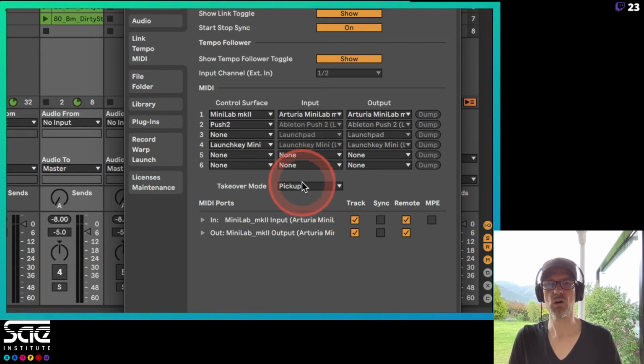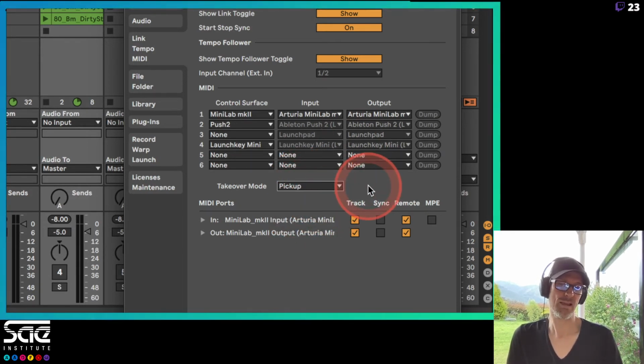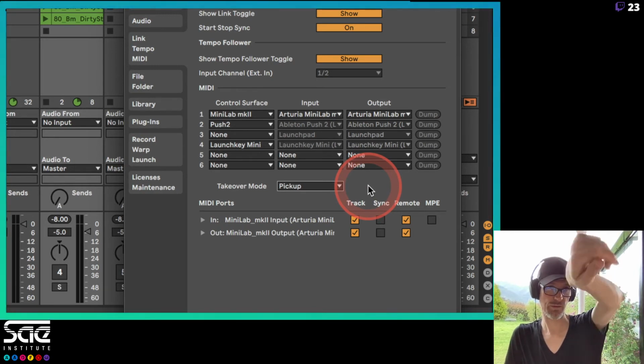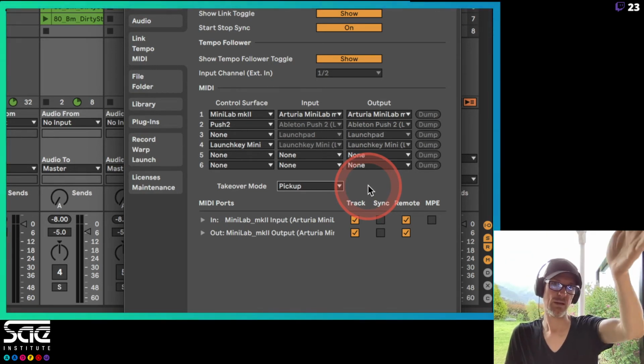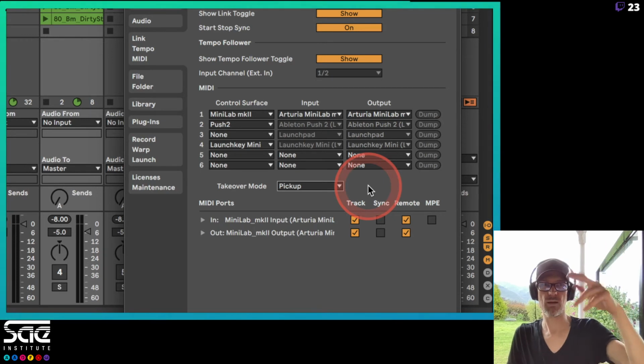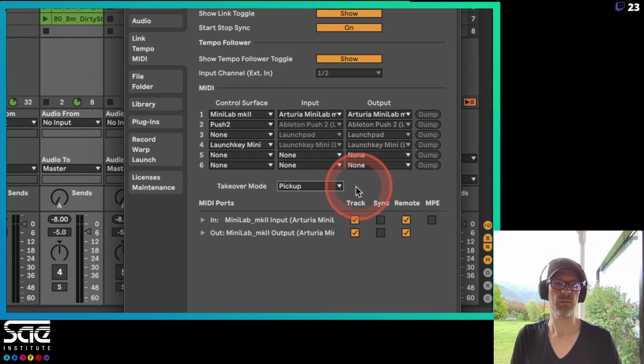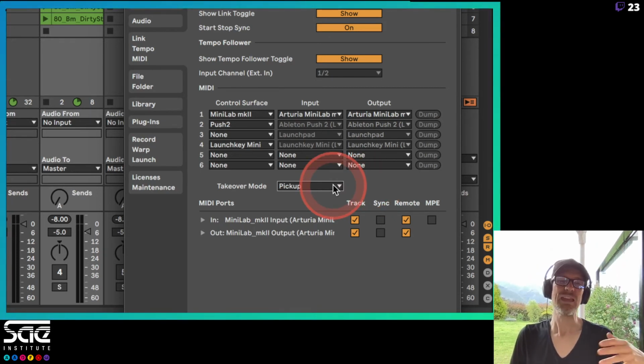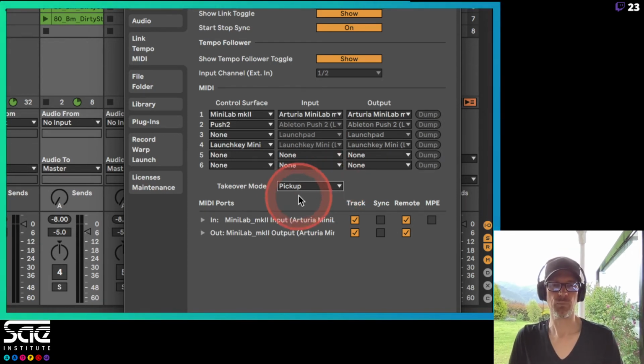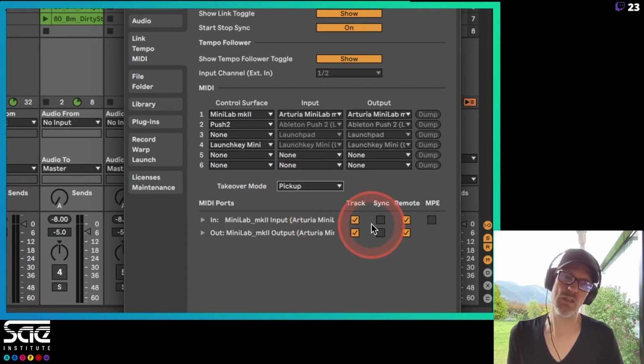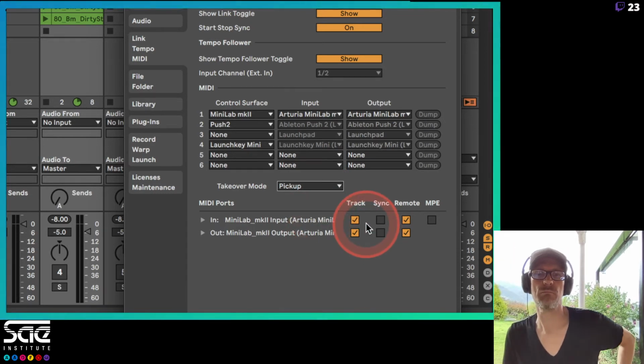And then takeover mode, I usually set this for pickup. That's the way I like it. So when you turn a knob through something, it has to pick it up and then it moves. It doesn't just jump to it and it doesn't scale it. It picks it up, which is really nice. If you are using an Ableton Push, then this part doesn't really matter. Then you've got your MIDI ports. The MIDI ports, you want to have your track or remote set up.